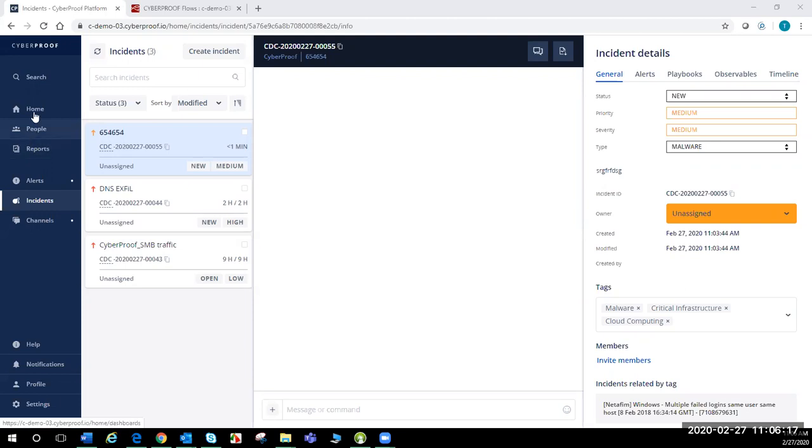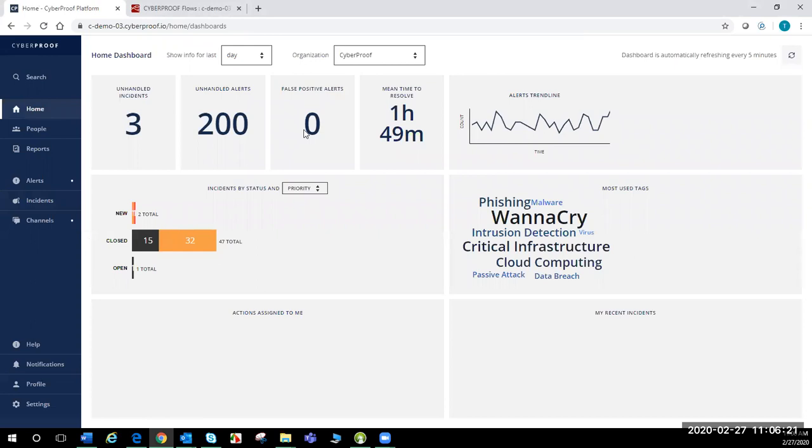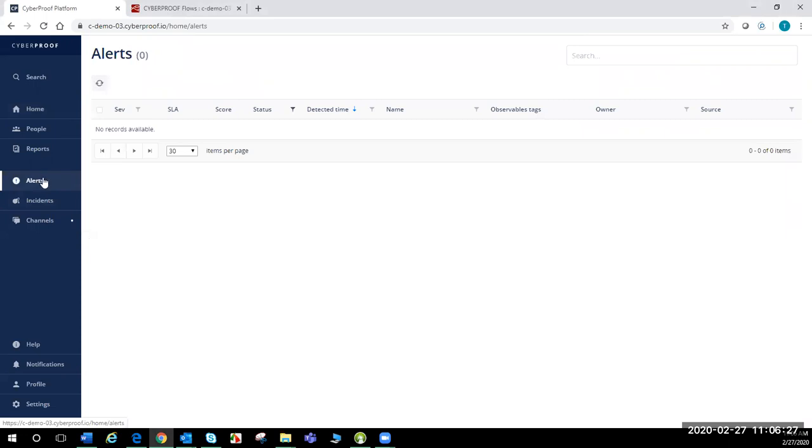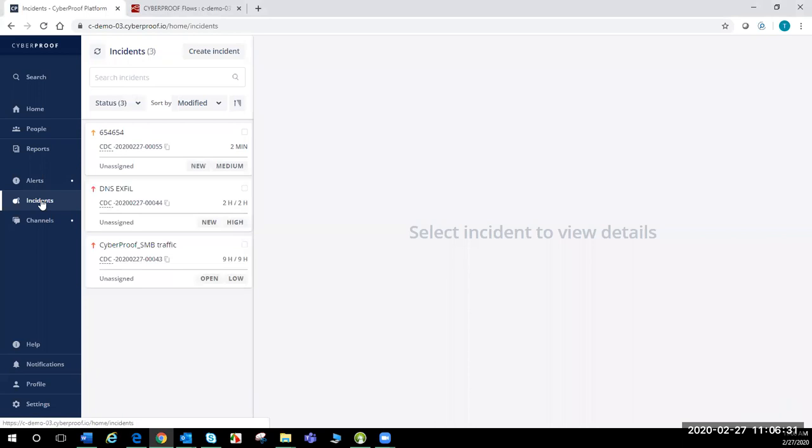So what we will be starting with is the home screen, where you can see basically our environment. In the alerts section, you can see we have several alerts in here. Currently, we do not have a failed login alert, and from the incident standpoint, we do not have a failed login incident either.